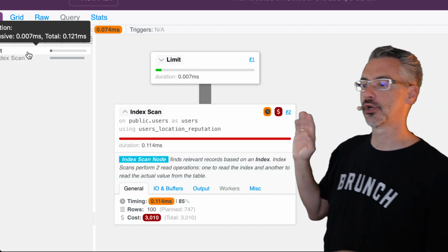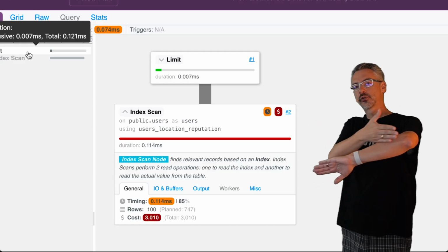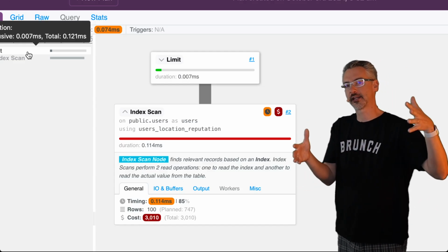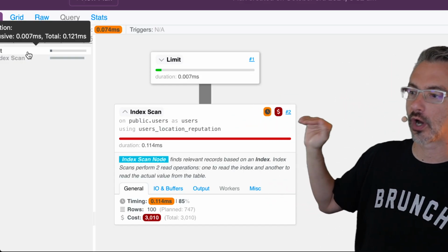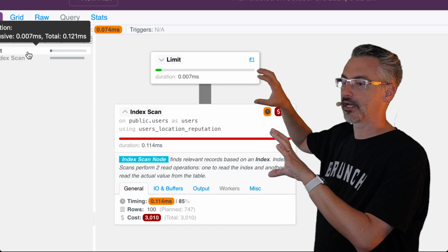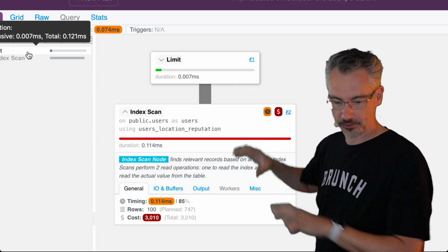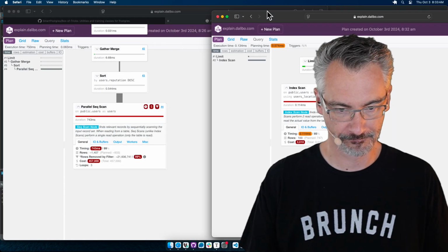You'll notice that there's no filter icon on here because Postgres didn't have to read through a whole bunch of rows trying to find the people who live in Las Vegas. This index is already sorted on location. The other thing that's missing from this plan is that there's no sort. To see that, let's go look at the old execution plan.